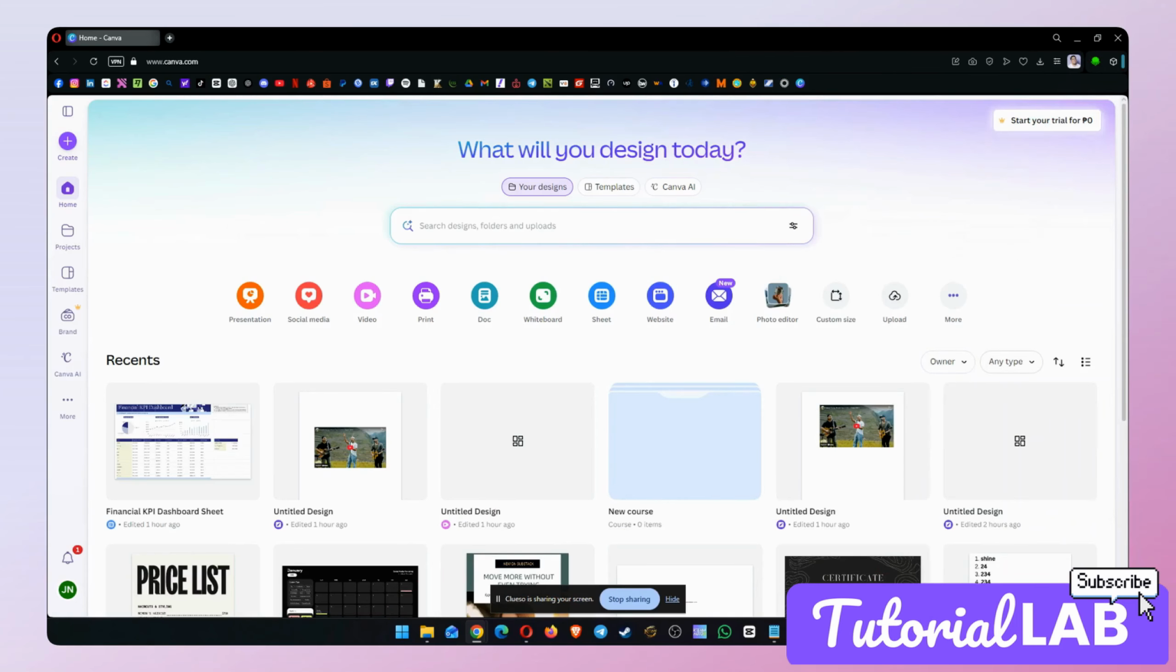Hi everyone. Today, we will show you how to create your own custom template on Canva for social media posts, presentations, or documents. Canva makes it easy to design reusable templates that save time and keep your style consistent. Let's get started. On your Canva dashboard, go to your templates.